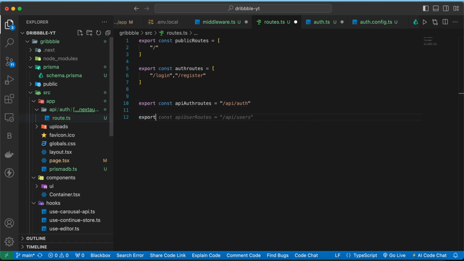After that we are going to add our default route. Okay, so we can add export const DEFAULT_LOGIN_REDIRECT, and this will be equal to our home page. So we have added these. Okay, so with this we have created all the routes here.